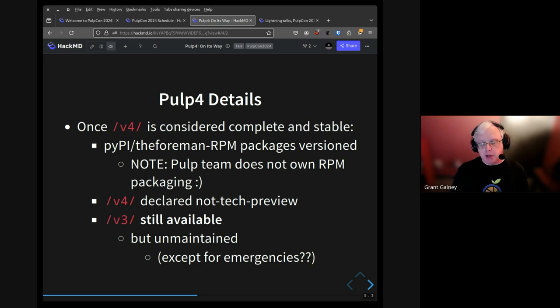The V4 API is declared not tech preview. V3 APIs will stay in Pulp 4. All that code that backs all the old APIs will be there. It's just no longer maintained. Now note, I put in except for emergencies.